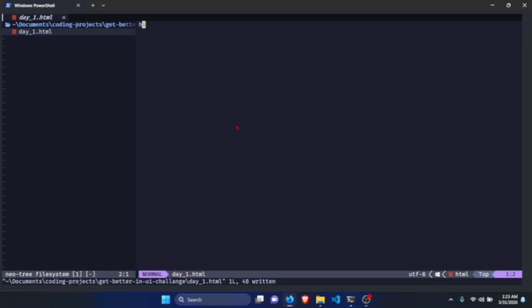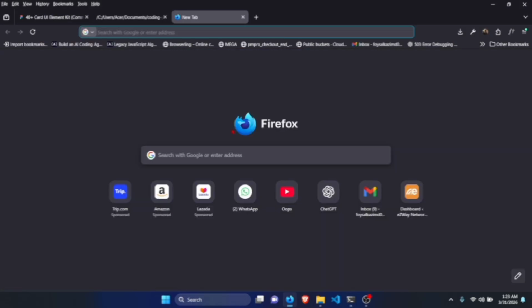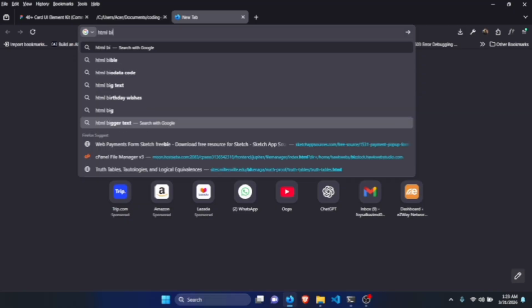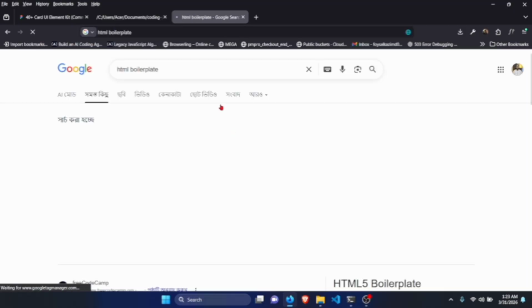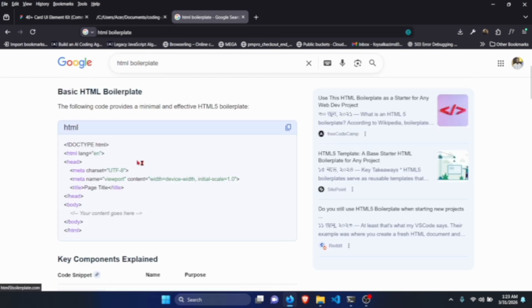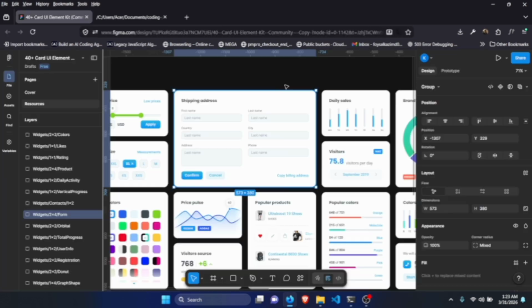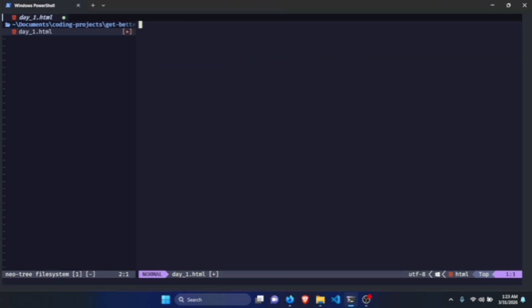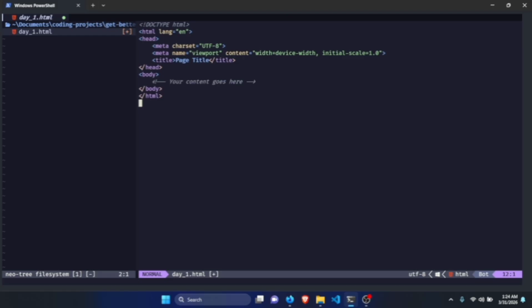First let me write the boilerplate. Actually I'm going to take it from internet. As this is Windows, there is some bug with Neovim, so I don't have to set the type to paste. I can always press Ctrl+Shift+V and paste the content in my clipboard. So I don't think this is an advantage, but it's working.